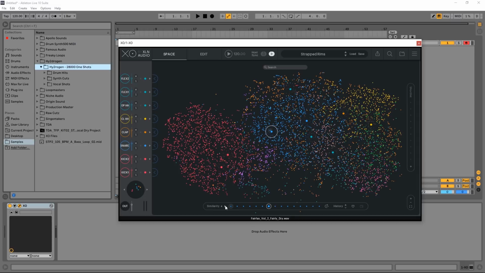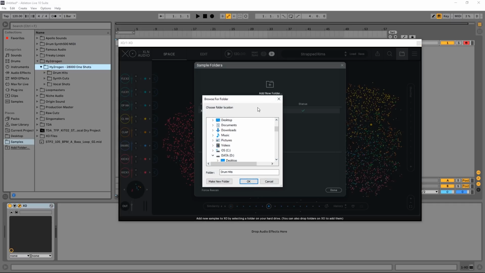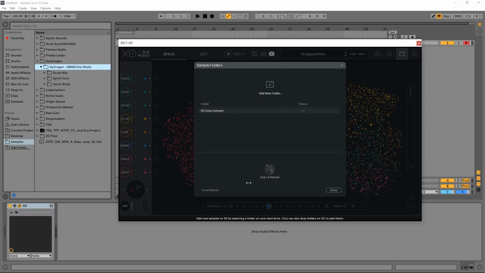Let's go ahead and import those 28,000 one-shots, because this is where things really start to shine with XO. I'm going to come over here to the folder icon. And you can see here I've got the XO core content. That's what we're looking at here in the background. But what I want to do is add a new folder. Come down here to these samples, and I'm just going to click on the drum hits folder. And you can see here, we got future, progressive, tech, wobble house, EDM, and so on. And I'm just going to click OK right on the drum hits folder.